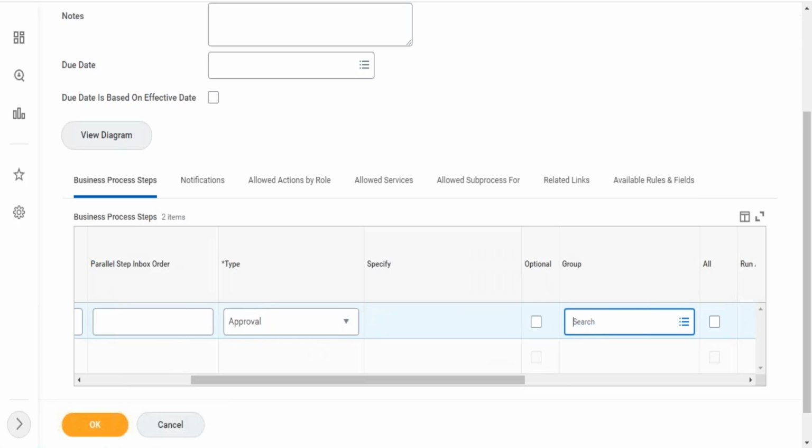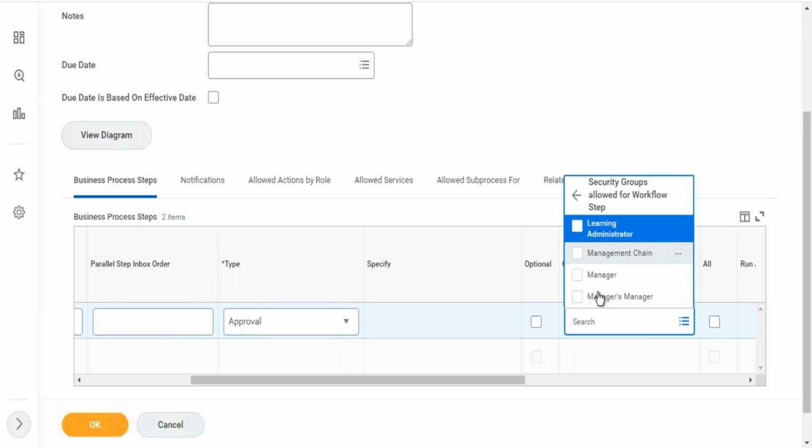Security group, because we've added manager, management chain, all those things in the BP policy. We'll be getting that list here. So whatever we have added, we got that list here. So we'll be selecting manager.